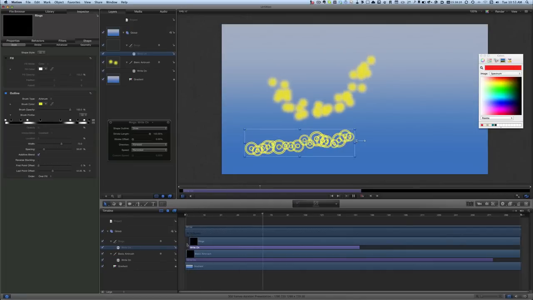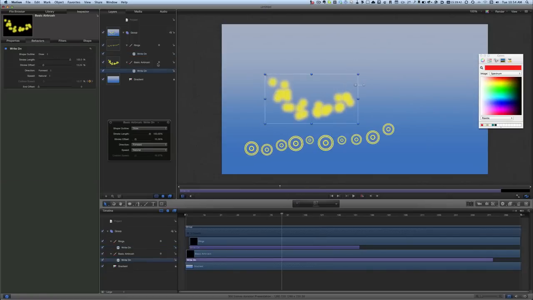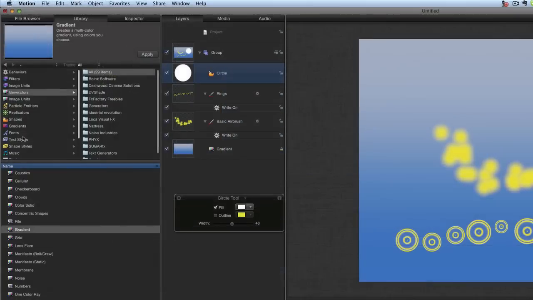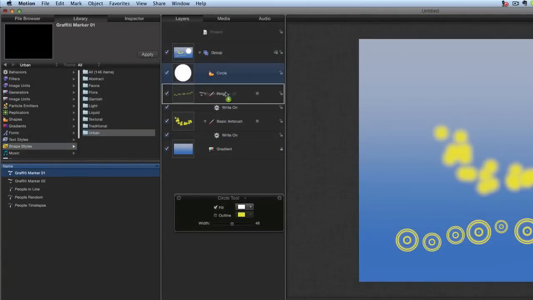There's our circles going in there, and again with the circles, what we can do with that is we can do some changes to it. So if we go to the width here, we can change the width of the line. We can change the spacing, but you can also have these different effects working on shapes. So let's go to our shape tool. We've got a circle, and I'm just going to draw a circle in there. Let's go to our library, a shape style. Let's try graffiti marker and drag that onto our circle.